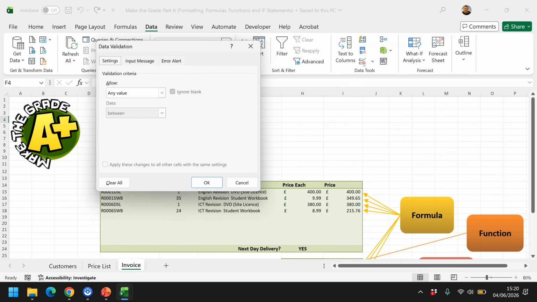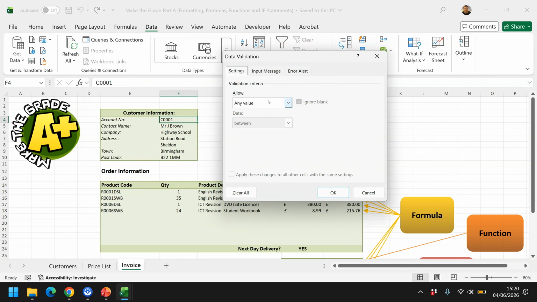so data validation, and it's going to say, well, what do you want to do? So at the moment, any value is allowed to be typed in there and there won't be any error messages. But actually, I want it to be text length, and I don't want it to be between, I want it to equal 5 characters long.